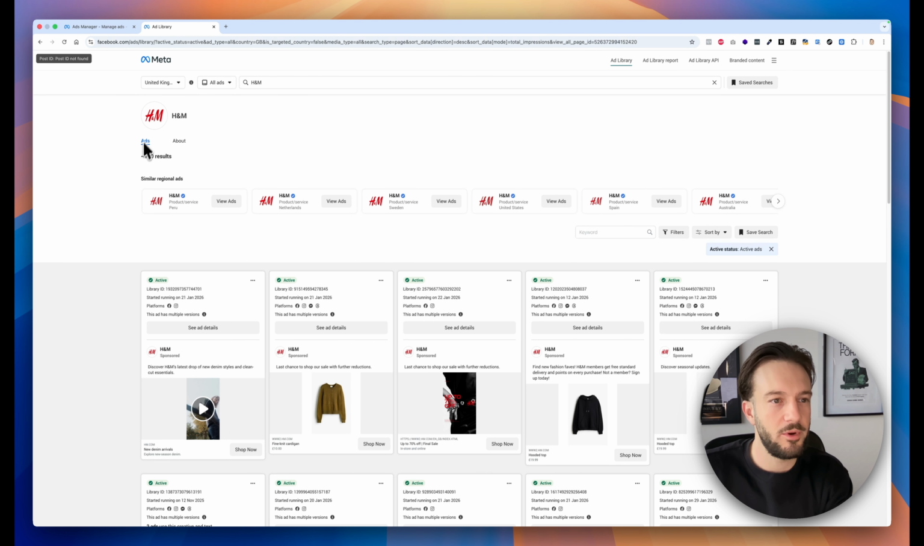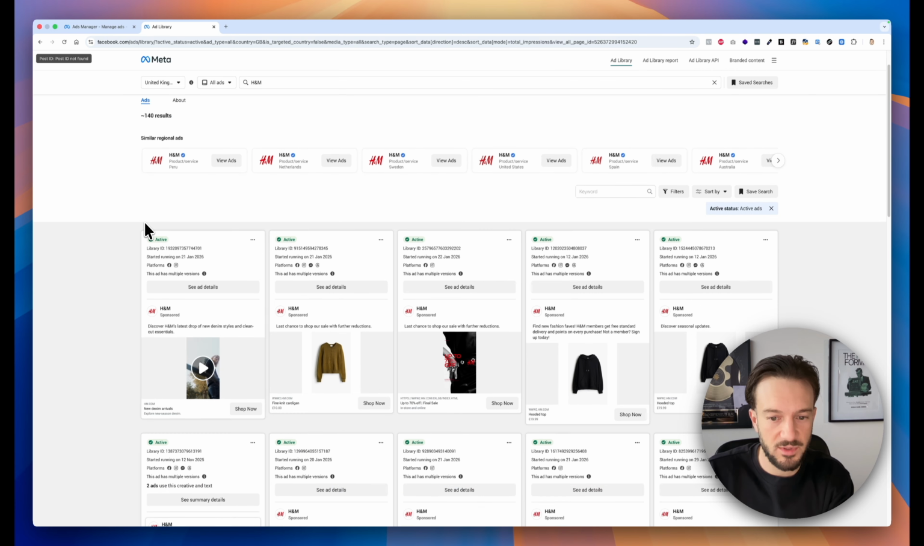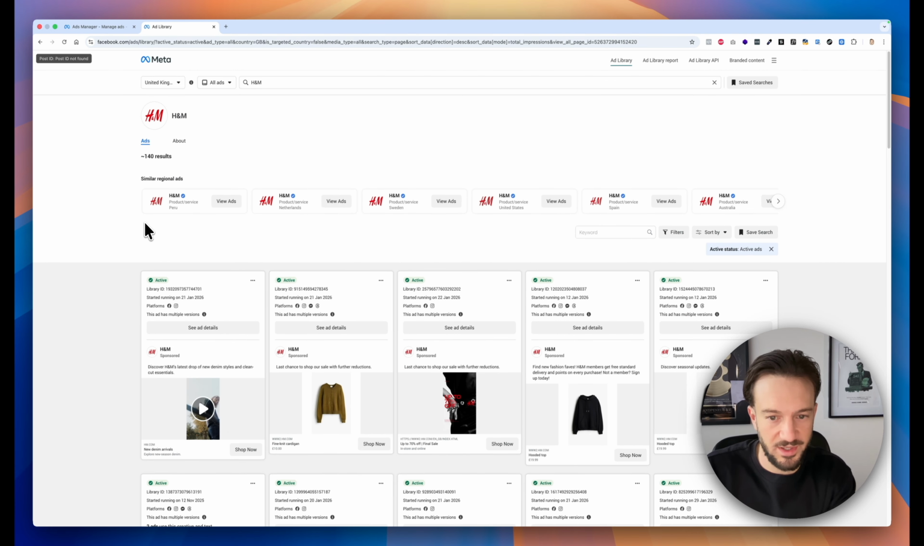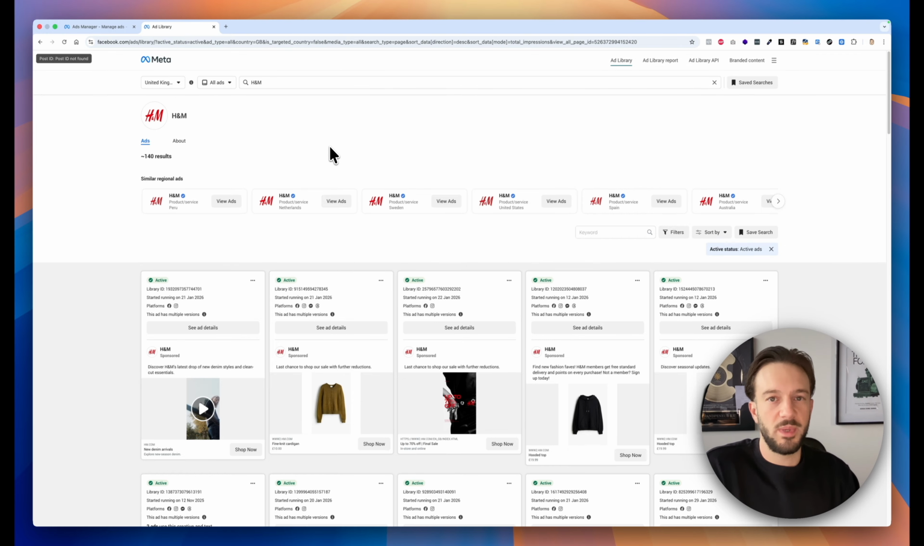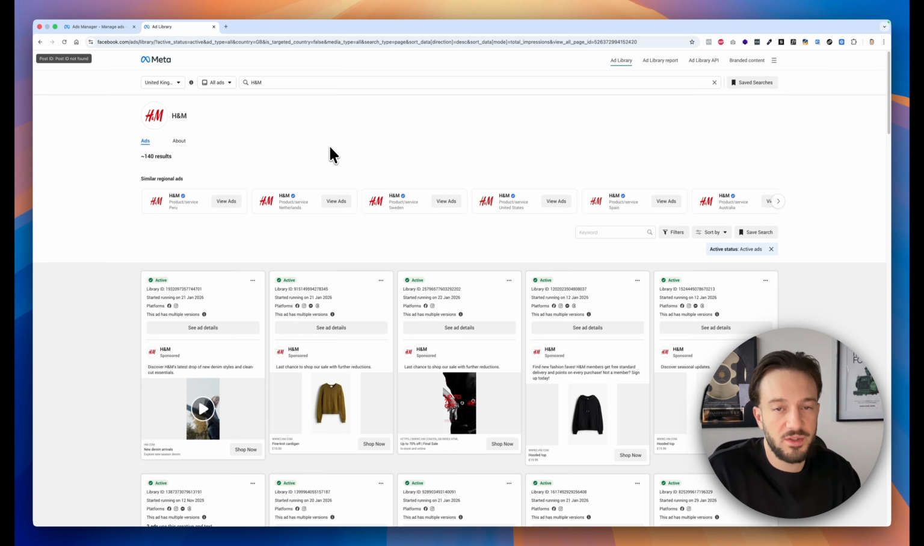Next one up, slightly less, but H&M UK. So just in the UK alone, H&M are running 140 different types of ads all at once. So literally at the time of recording this. So as you can see, the list goes on and on. Brands big and small are running a lot of different types of creatives, a lot of different types of concepts and content. And this is something that can be very intimidating for a small brand, but there are definitely ways around this.